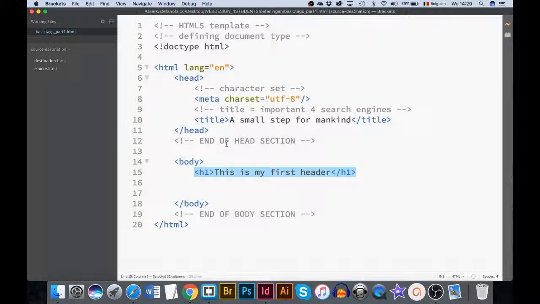Remember, file name and title are two different things. The title is visible by the user. The file name isn't.